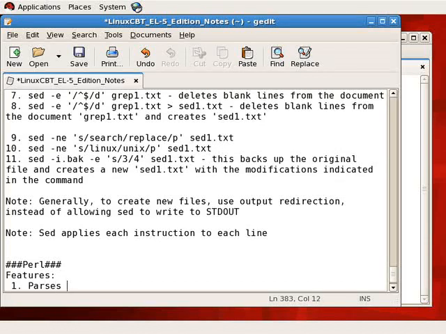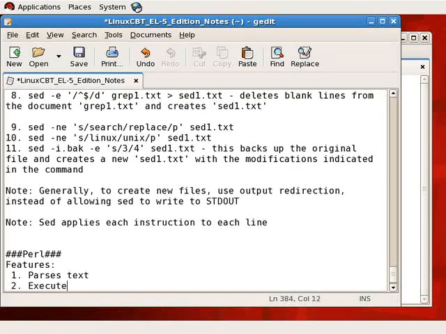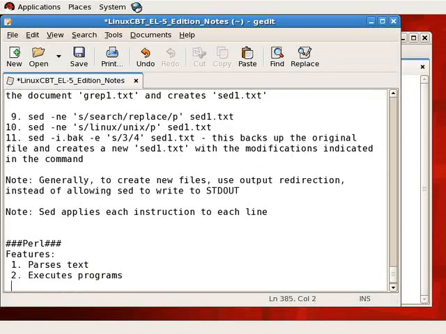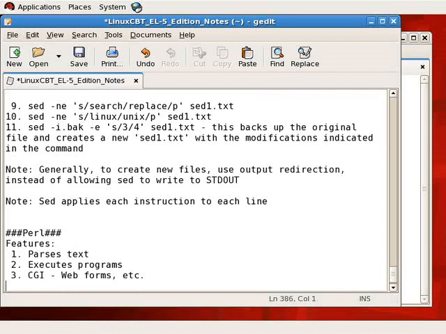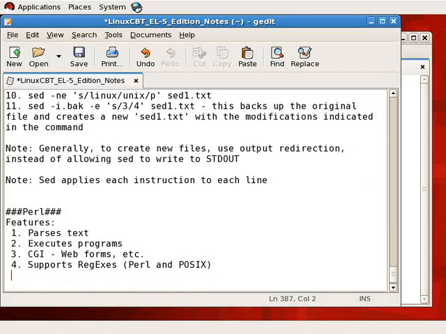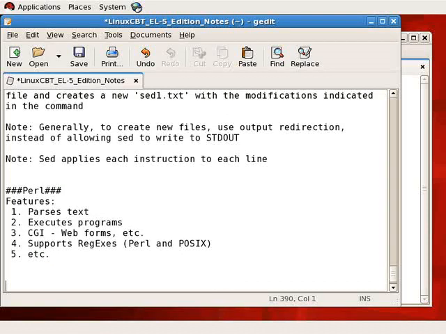Perl parses text. It executes programs. It can also function as a CGI or common gateway interface, meaning it can integrate with your web server to process requests from web forms. And it supports regexes, both Perl regular expressions and POSIX regular expressions, among too many other features to mention. It is an all-purpose scripting language.